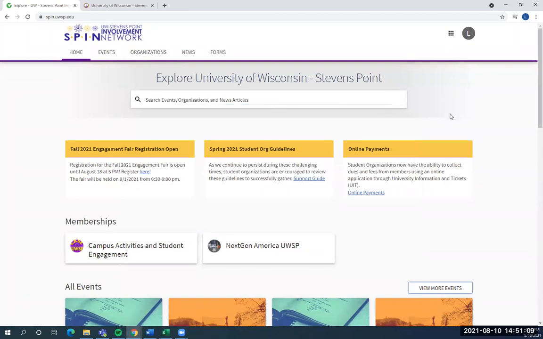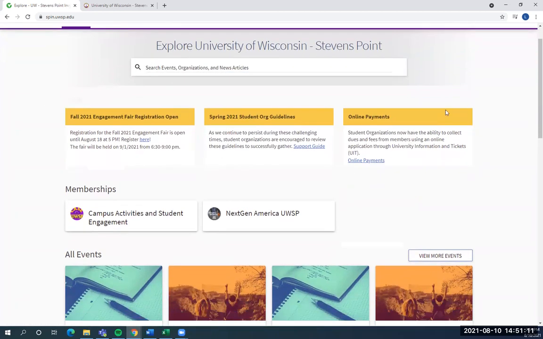The next thing that we're looking at here is this middle section with the yellow banners. These are our important headlines. Since it's currently August 2021, we haven't started the new semester yet, so these aren't quite updated, but they refer to the engagement fair registration still being open, basic student org guidelines, and then also how they can process online payments. All things that were very useful as we worked through COVID, especially this past spring 2021 semester.